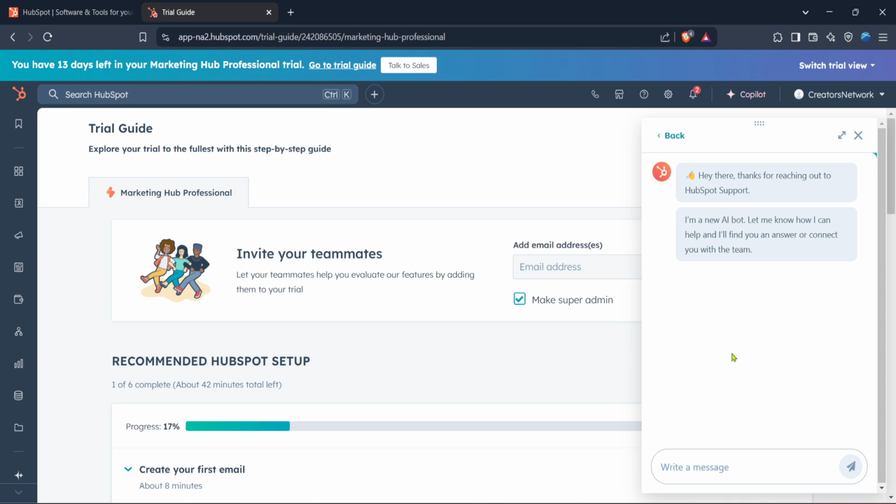Make sure to take full advantage of these resources anytime you have questions or run into difficulties. Whether you're just starting out or you've been using HubSpot for a while, knowing how to effectively leverage the support features can make a significant difference in your overall experience.